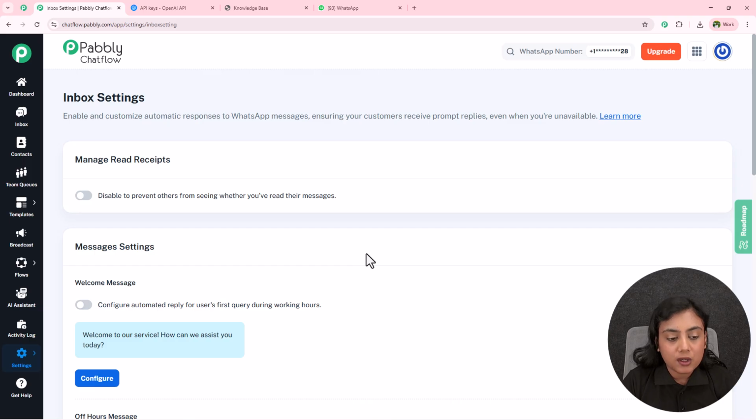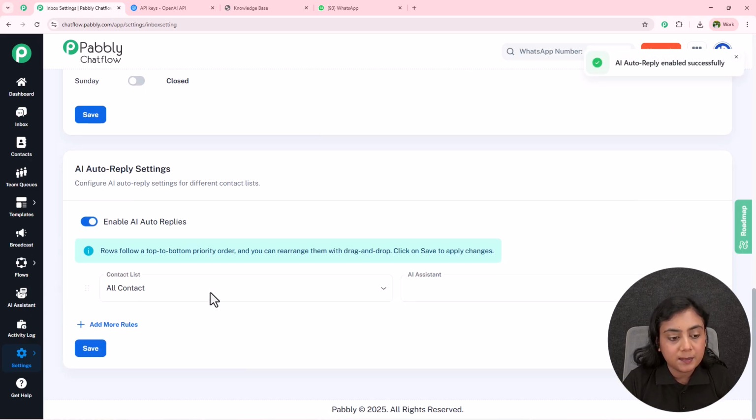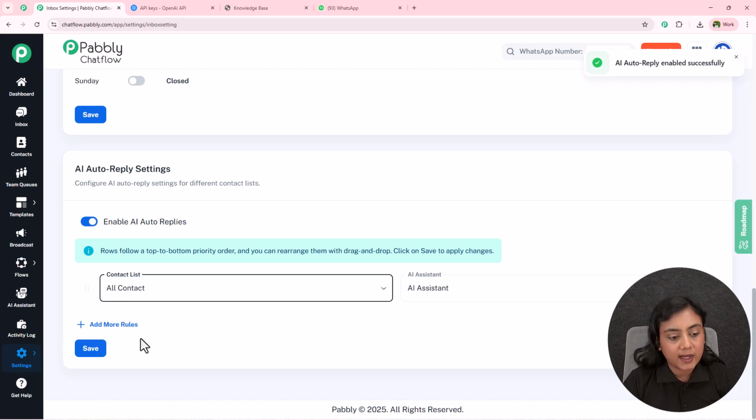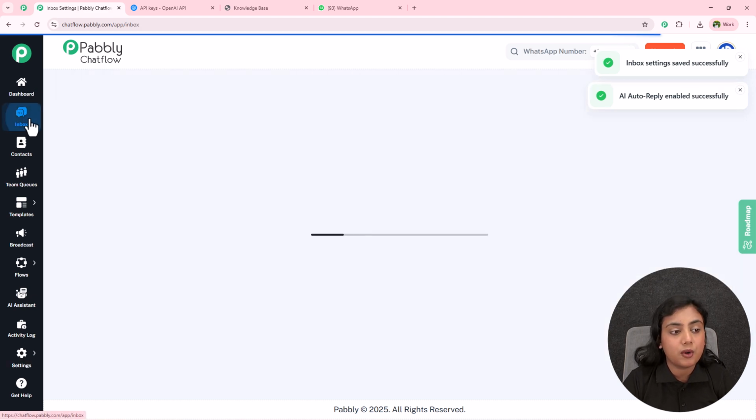After coming to inbox settings, scroll down and go towards the AI auto reply settings. I am going to enable this button right over here, and assign the AI assistant that I have created, this is the one I've created right over here, to all my contacts. Okay, and then I will save it right over here. Now as I've added this AI assistant to all my contacts, you can also assign the AI assistant to individual contacts in your inbox section.